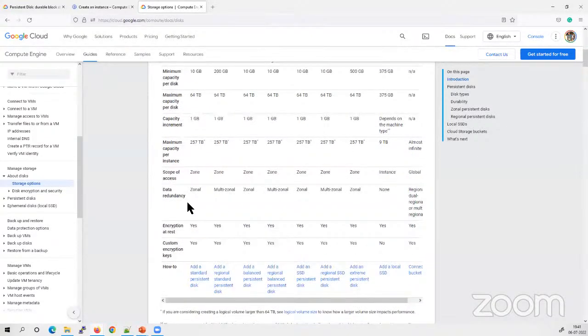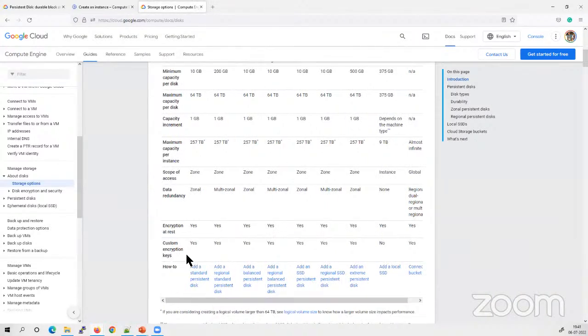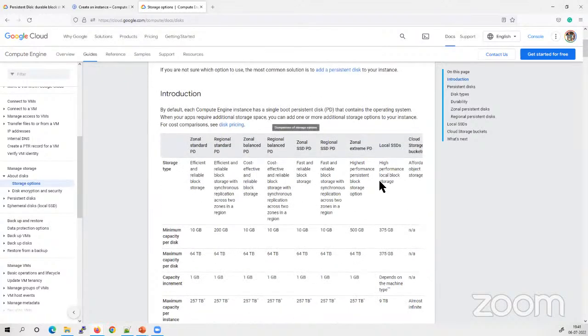Data redundancy is zonal, and one very important thing, encryption of data at rest, is available with each and every option. Then custom encryption key, yes, it is available, but not available with your local SSD.